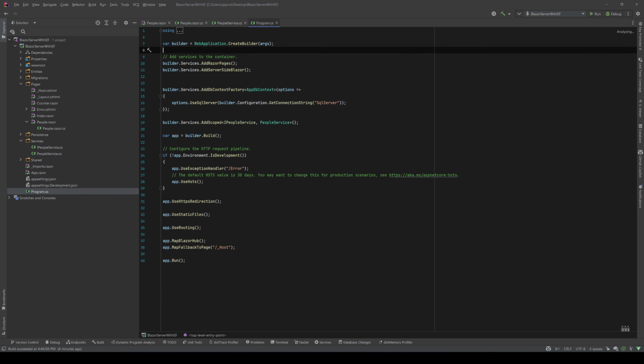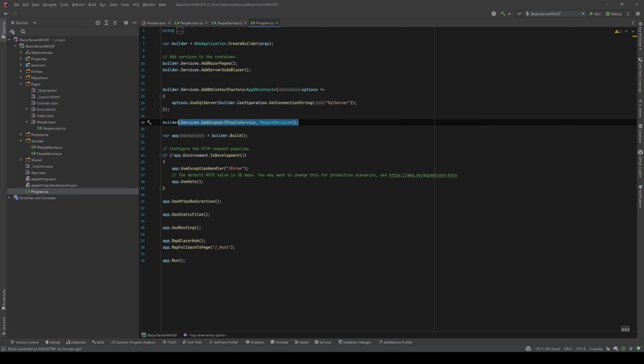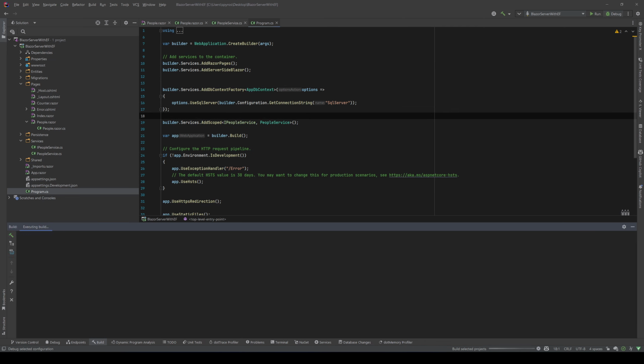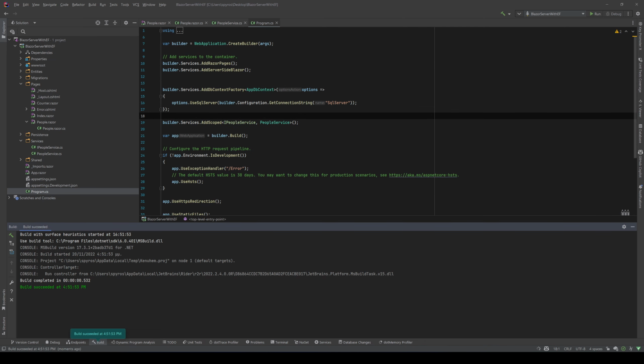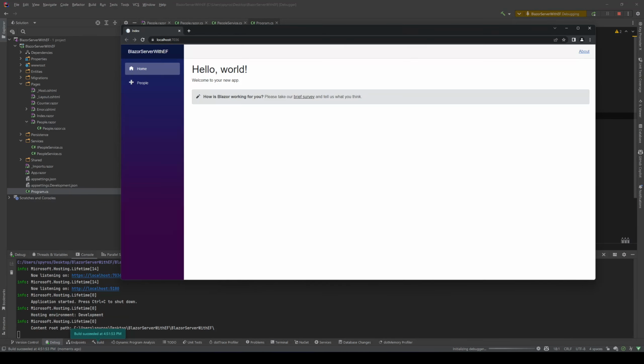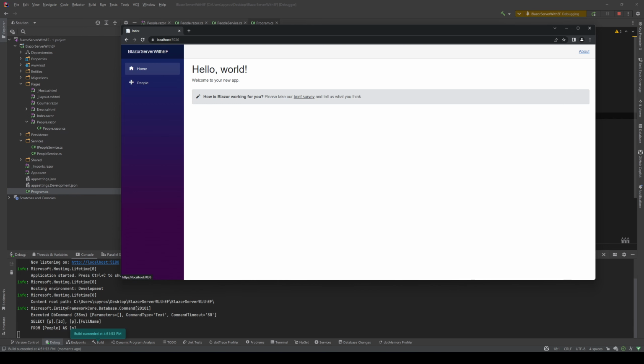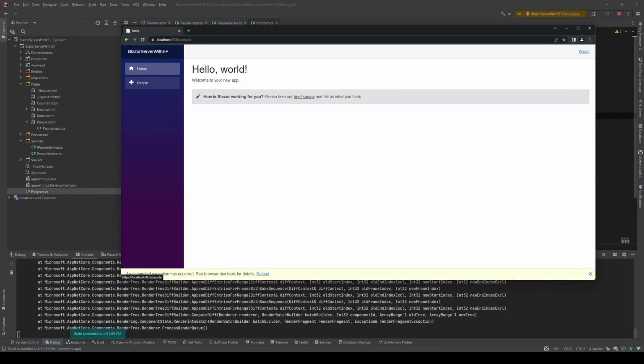And now in our Program.cs file, I configure the DB context factory and I also register my people service as scoped. Now let's debug this and see how that application works. Okay, we go to our people page. We take back some data that is in the database. I go back to the home page and then I navigate again to the people page.